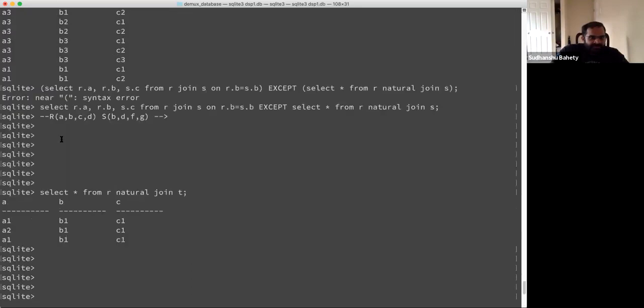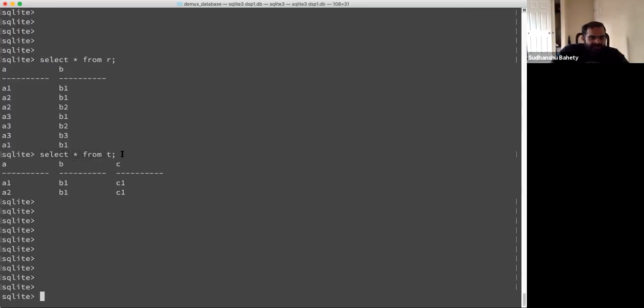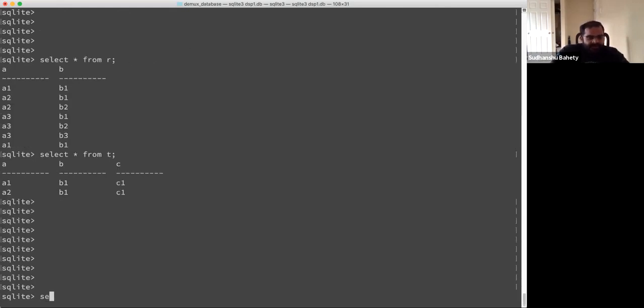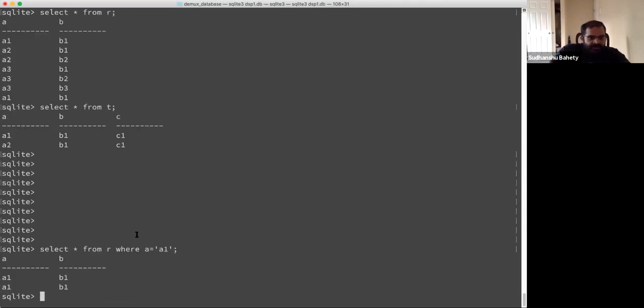Every time we do some kind of relational algebra, the input is a relation and the output is also a relation. When we do select star from T, the input and output are the same relation. But when we do projections, intersect, difference, or filtering, like select star from R where A is equal to A1, this gives another relation. The input is the relation R, and the output is some other relation, say R prime. Every time we do an operation, the input is a relation.